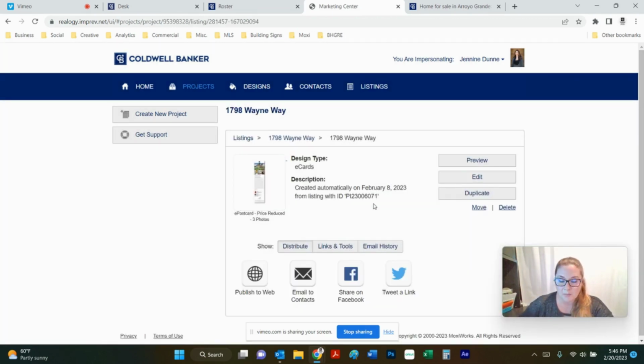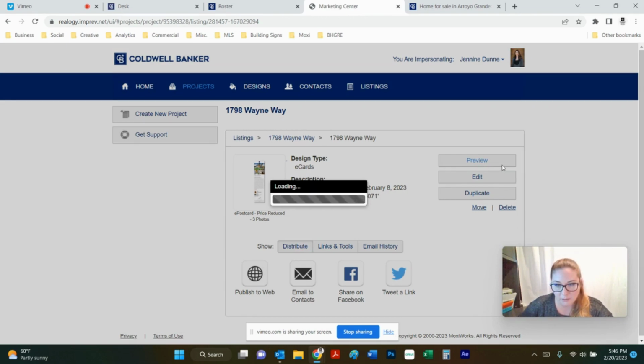Now, remember, when you first use a tool, it pulls all of the information through from the MLS, but it pulls the photos in the order that they're shown in the MLS. So you may not necessarily want to have the first 3 photos be the ones that show in the email. So I'm going to click edit here, but you can always hit preview at any point in time to see what this will look like.